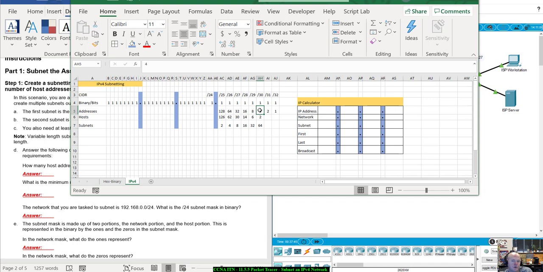And then from here, it's pretty easy, because if you just count up these numbers, minus 2 for each of these, for your network address and broadcast address, you just take 2 away from your number of total addresses.